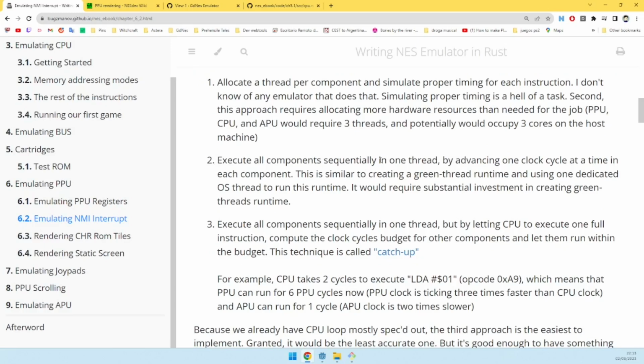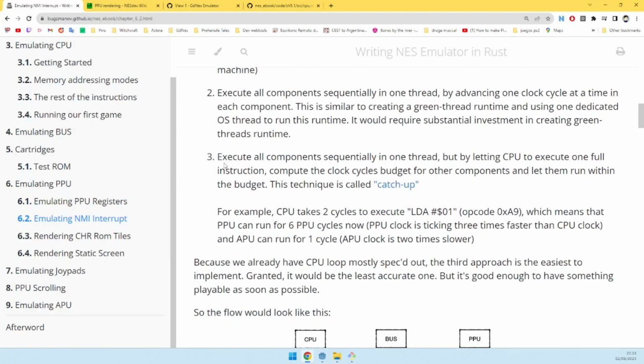2. Execute all components sequentially in one thread by advancing one clock cycle at a time in each component. This is similar to creating a green threads runtime and using the dedicated OS thread to run this runtime. It will require substantial investment in creating green threads runtime. 3. Execute all components sequentially in one thread, but by letting CPU execute one full instruction, compute the clock cycles budget for other components, and let them run within the budget.